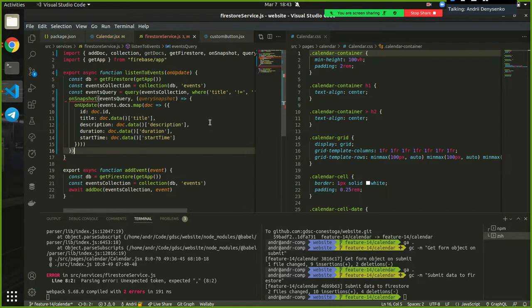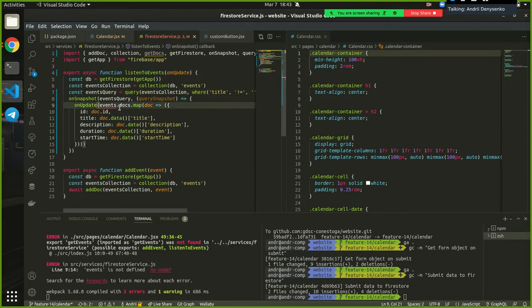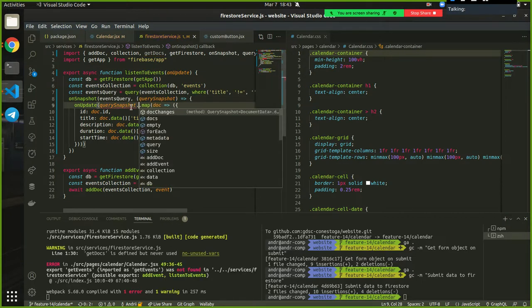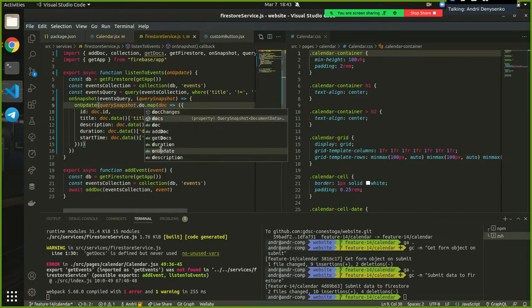And why are you complaining? Because I didn't close the parenthesis. So not event docs, but actually query snapshot. And I hope I can do map on this, right? Possibly not. No, there is a forEach, but there is no map. This is because query snapshot is a custom object. That's fine. Okay, there is docs. So query snapshot docs, and docs is an array, which I can use map on, and the same logic persists.